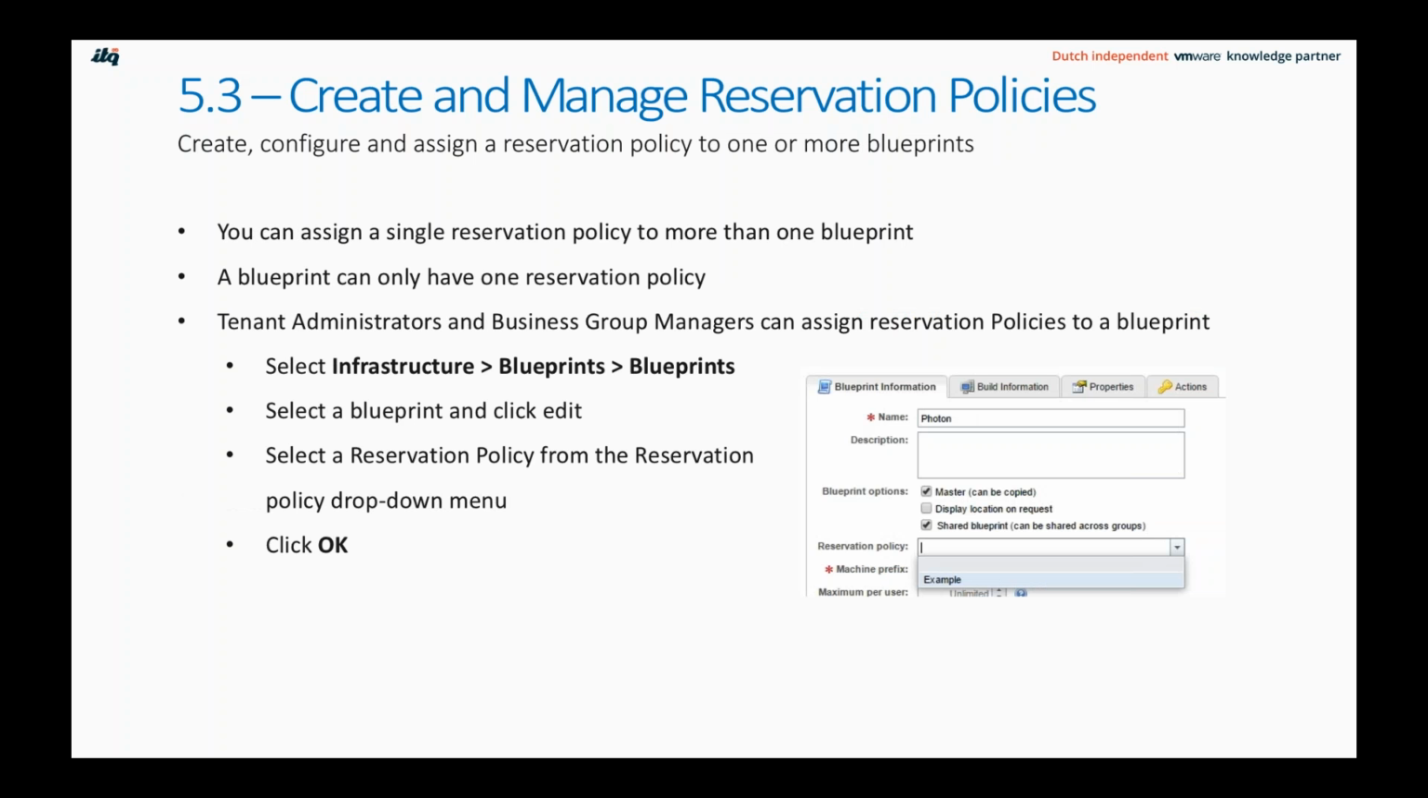It's possible to assign a single reservation policy to more than one blueprint. A blueprint can only have one reservation policy, but you can assign multiple reservation policies to different kinds of endpoints or data stores or blueprints. Tenant administrators and business group managers can assign reservation policies to blueprints. You can do that by selecting Infrastructure, Blueprints, and then Blueprint. Select the blueprint you want to edit. Click on Reservation Policy, select it from the Reservation Policy drop-down menu and select OK to save it.